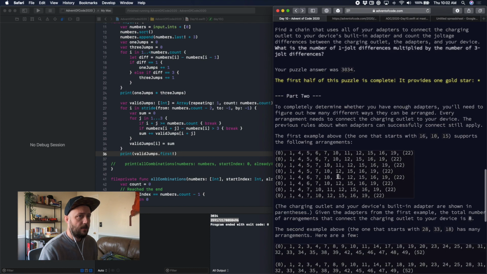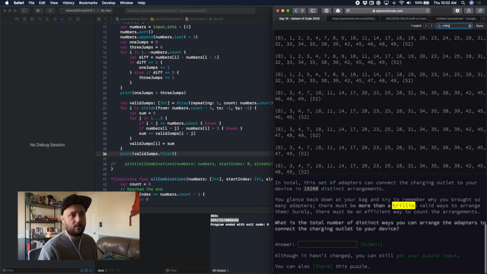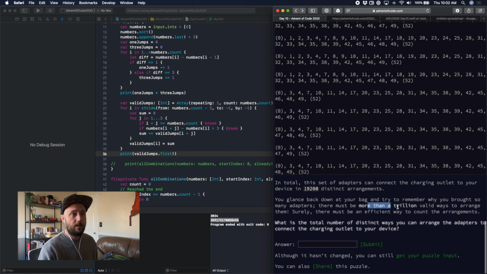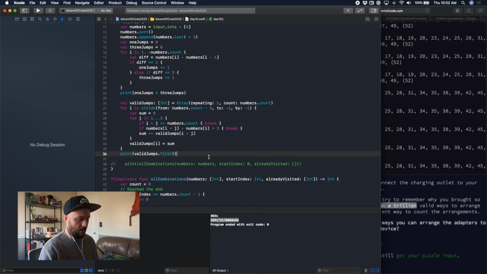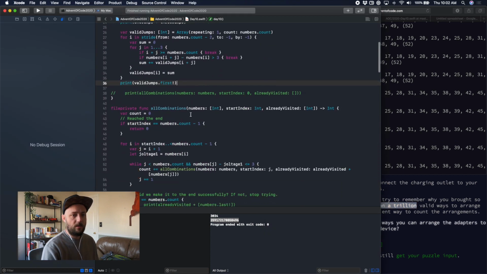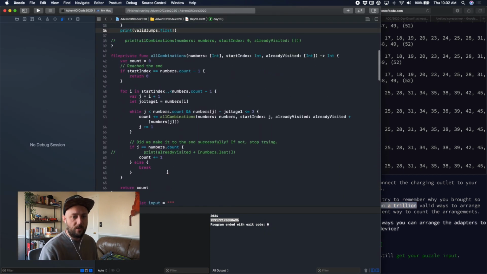Which hopefully gives you an idea that in this case, 2 lessons. One is if you look at the way that the problem is slated, I was concerned from the beginning that it said more than 1 trillion valid ways. That immediately is concerning, right?